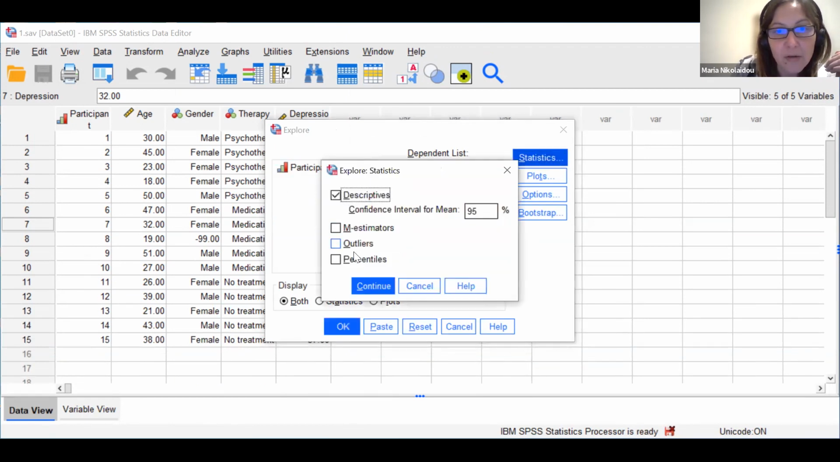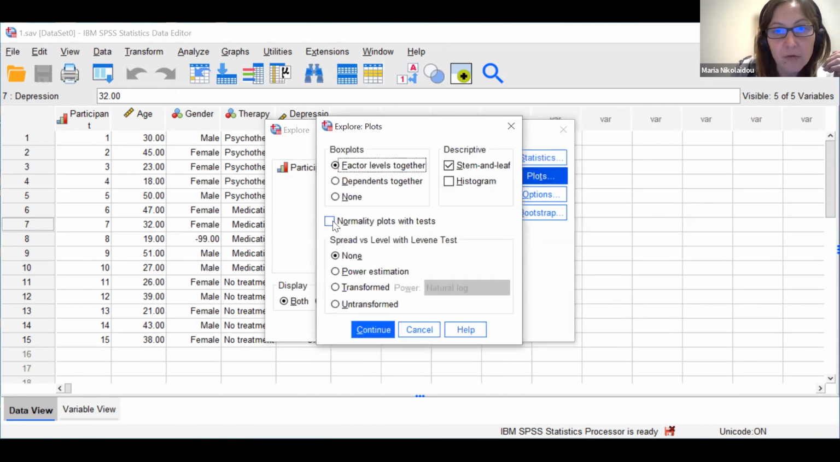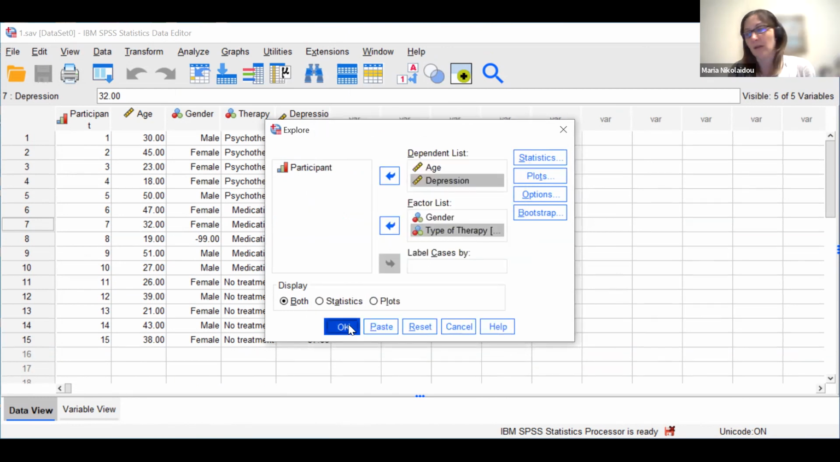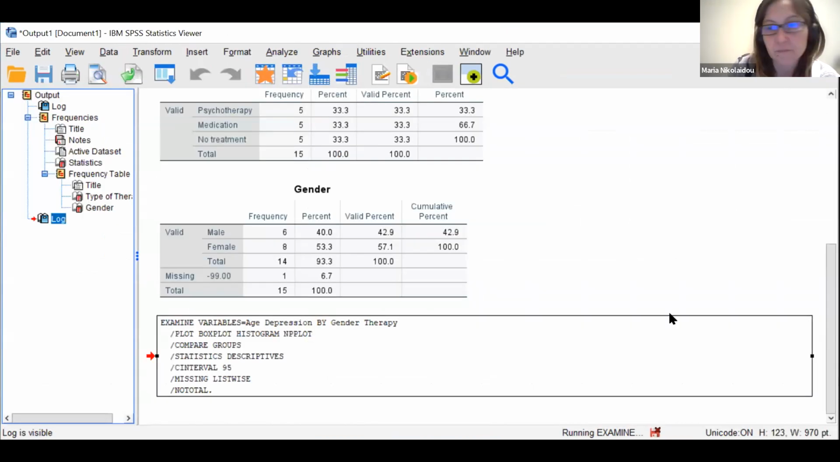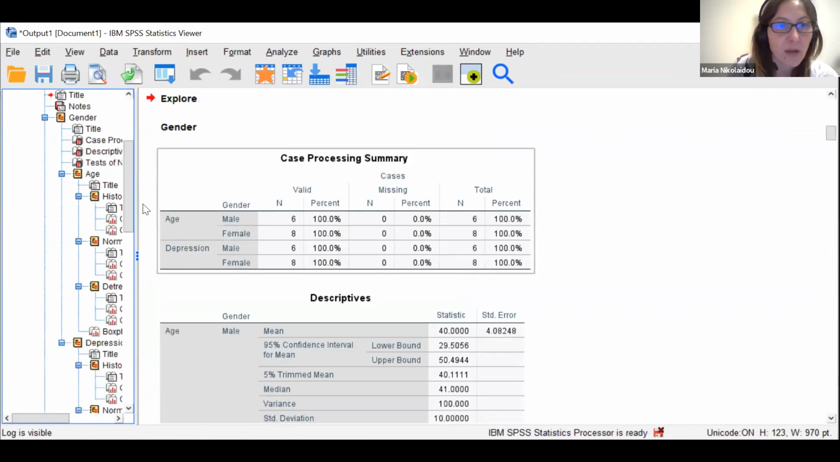And then we'll click our statistics. I don't want any of this. Then we could click plots. And we click histograms, normality plots with test, and then we press OK. And we will get some nice output now. Let me just share this. There we are.